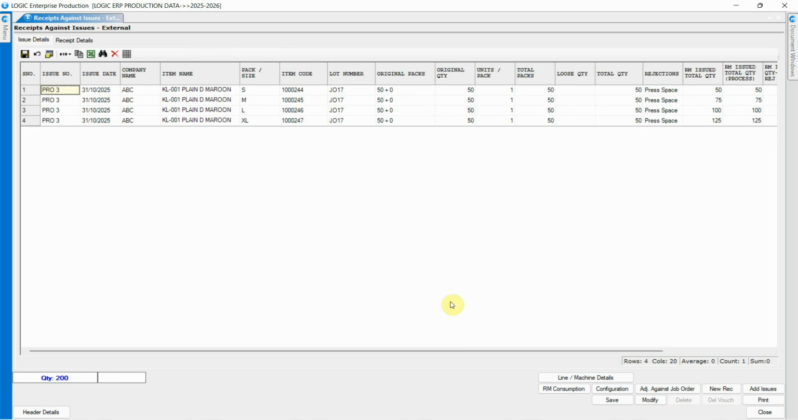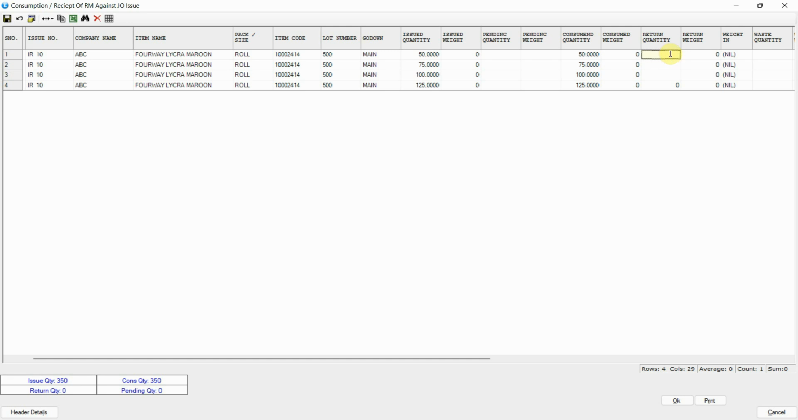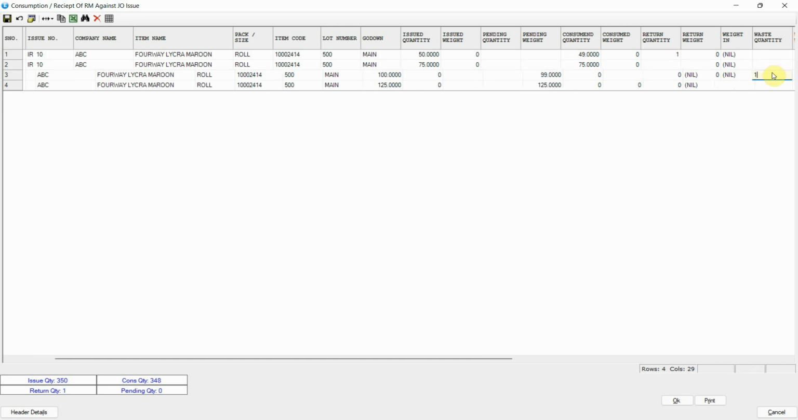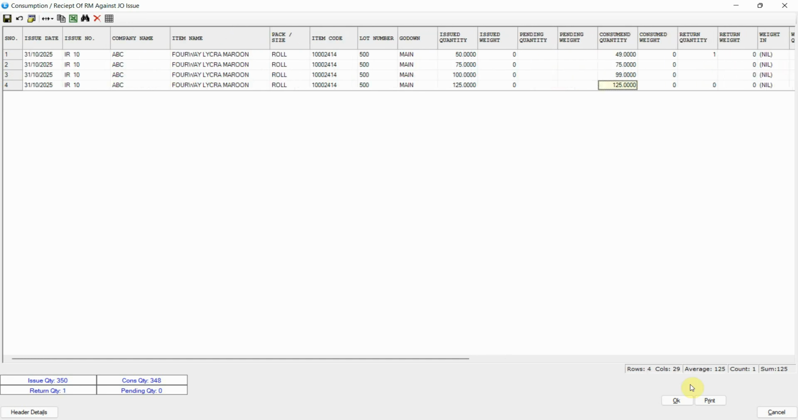We can also record the consumption, return, or wastage of the raw materials issued within this document using the RM Consumption button. This helps in calculating the production cost of the final finished item.